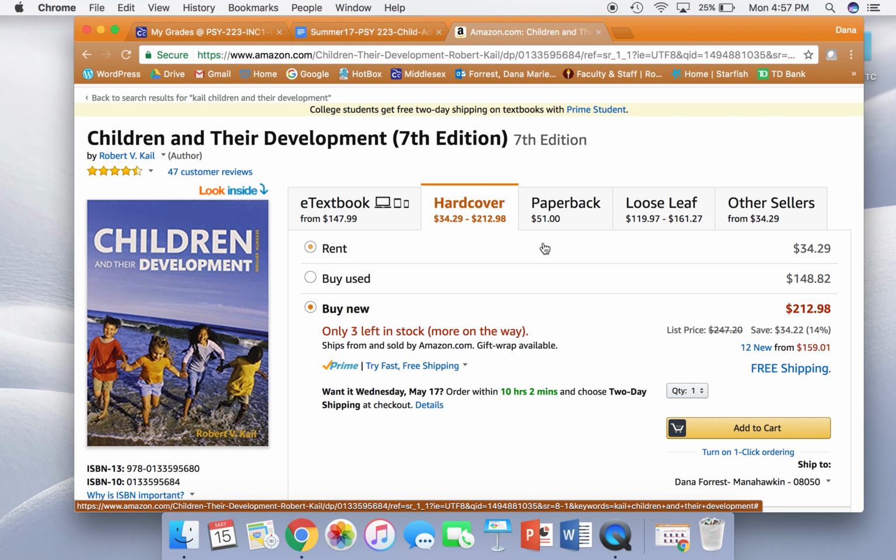Or I always give my students the option to buy the last edition. So this one listed here is the 7th edition. You can buy the 6th edition if you want. The editions don't change that much in between, so I'm okay with it for the cost reason. That's totally fine with me.